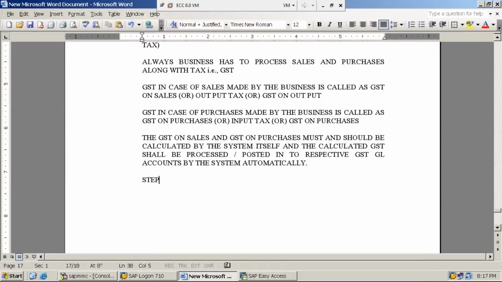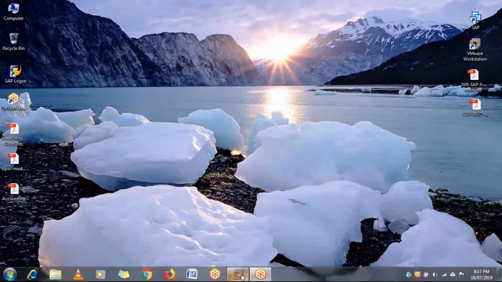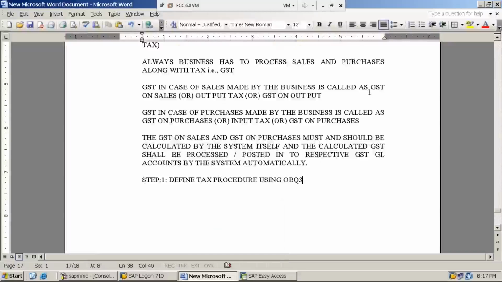Step number one. Define tax procedure using OBQ3. Please take down the path. Did I share my screen? Yeah. Okay. So define tax procedure using OBQ3.